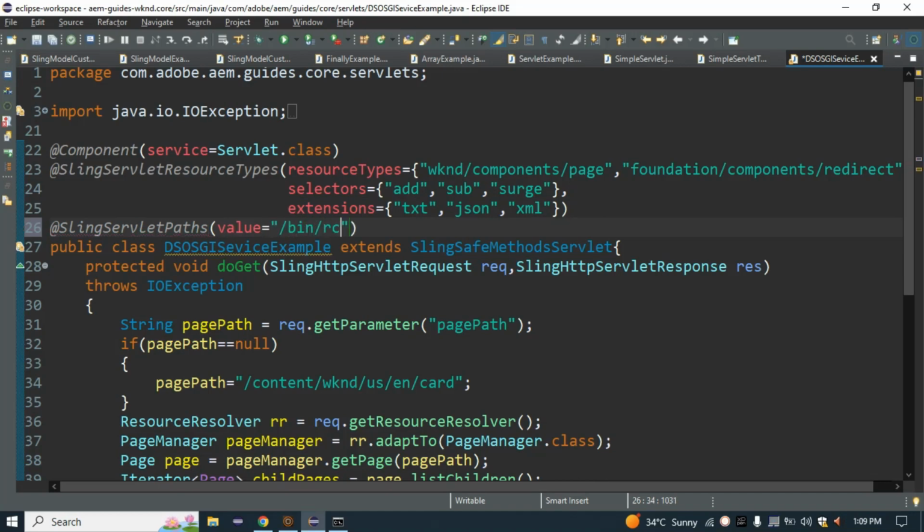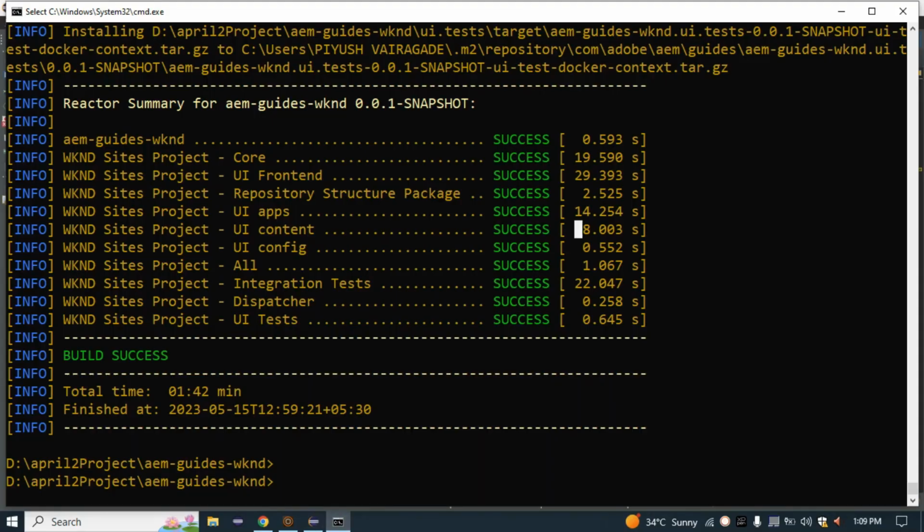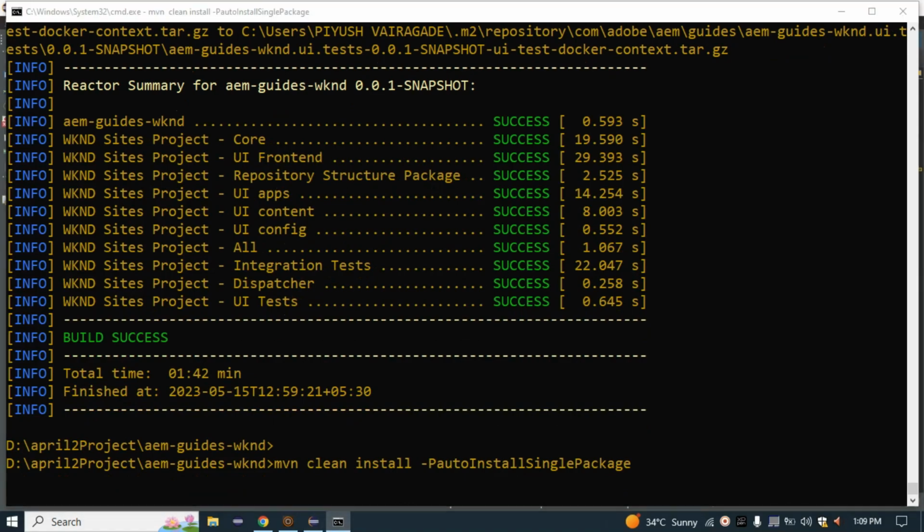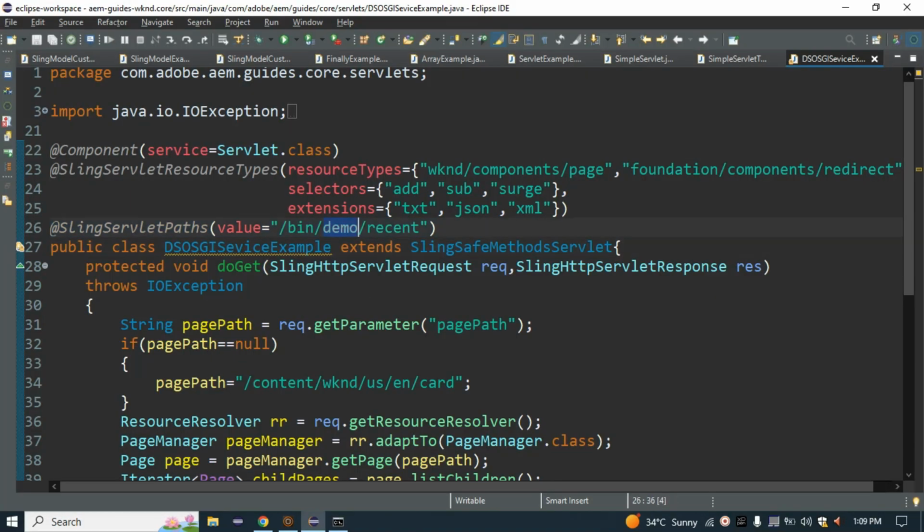Here I am defining anything like bean demo and the recent, this is the code, and after that I am just deploying. So just try, if I deploy it, I am just deploying now, it will take maybe 2 or 3 minutes. Okay, so consider I have deployed.